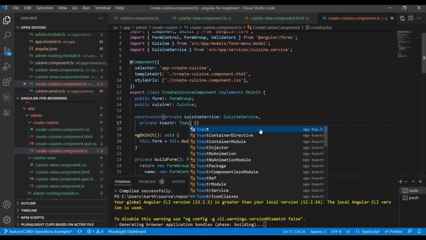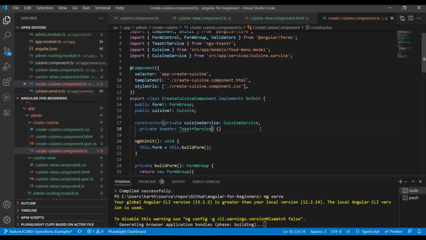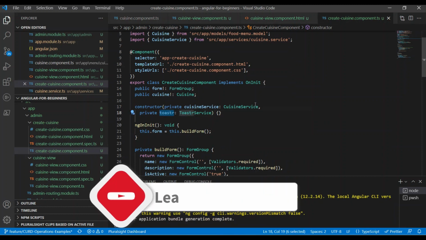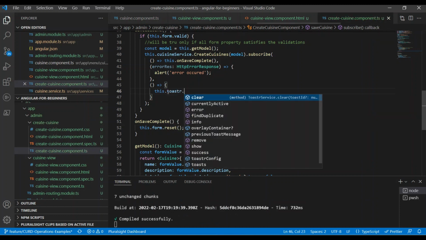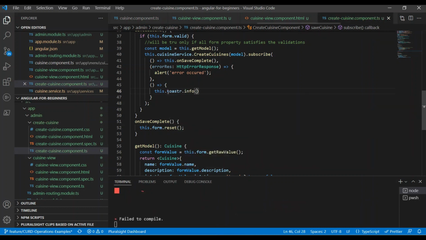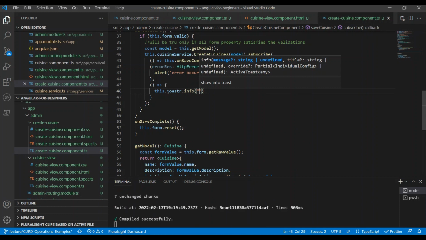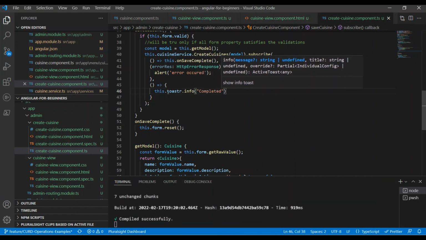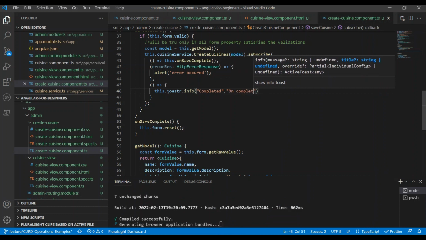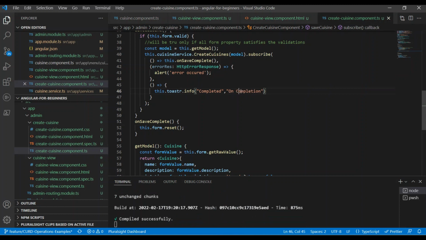Now I'm going to go to the create cosine and bring the toaster into the services. I'm going to inject the toaster service, and instead of showing this alert, which is not really good, I'm going to use the toaster service and show a nice information message. Basically it is successfully saved. Into this, you can just pass in a message and a title. When it displays, you will see a title and the message in the toaster alert that shows in the top right. So the title is on completion and the message is completed.